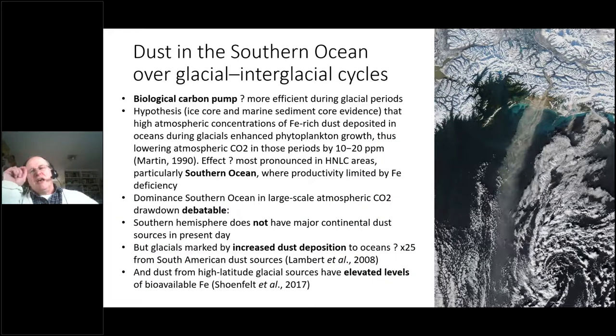Now, dust in the Southern Ocean is particularly important, because there's quite a lot of evidence to suggest that this biological carbon pump was more efficient during glacial periods of the Quaternary, the last couple of million years or so of the planet's history. There's a hypothesis supported by both ice core and marine sediment core evidence that high atmospheric concentrations of iron-rich dust deposited in the oceans during glacials enhanced phytoplankton growth, i.e. had this fertilizing effect, and had a net effect of lowering atmospheric CO2 during glacial periods by perhaps 10 or 20 parts per million. So quite a significant effect.